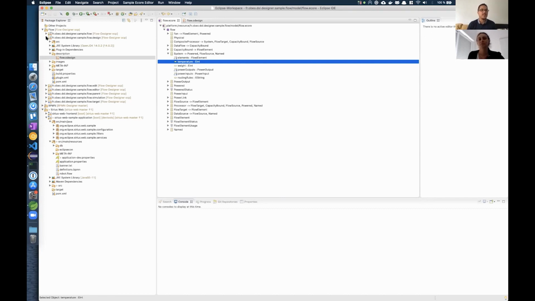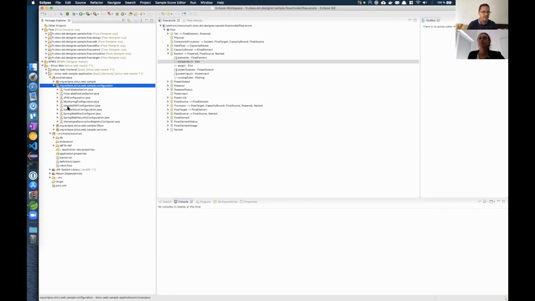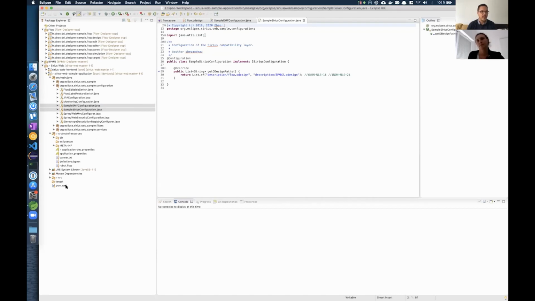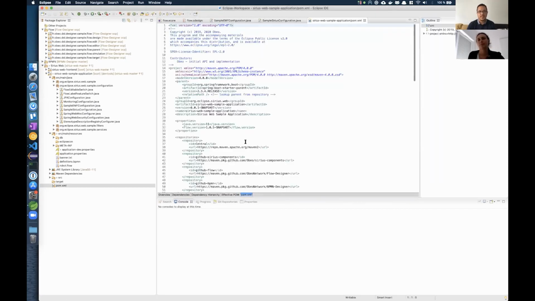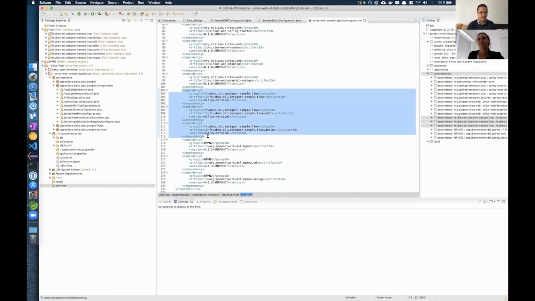Now you need to tell Sirius Web how to find those concepts. So for that, you'll need to modify two files, the sample EMF configuration and sample Sirius configuration. And you will need to have a dependency in the pom.xml to your project. So you can see here that I'm depending on those other projects.